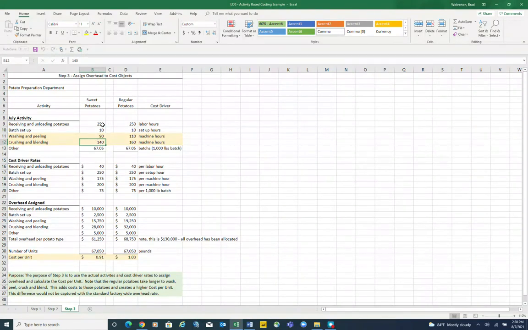What I've done is I've put everything else here exactly the same as far as labor hours and setup hours, and the other is the same. So we've only changed the number of hours for these two things so we can see what happens. You then take those actual activities for the month of July and multiply them by the rates that we calculated in step 2. And that gives you the actual total amount of overhead that will be assigned to these 5 activities for the month of July.